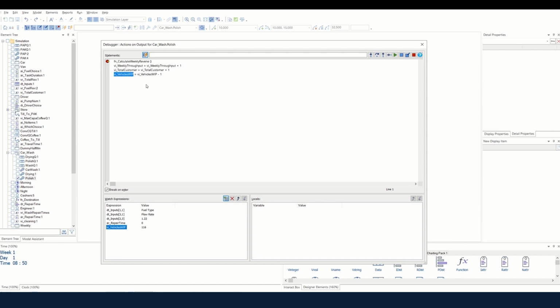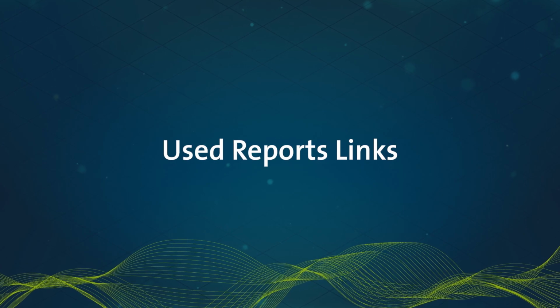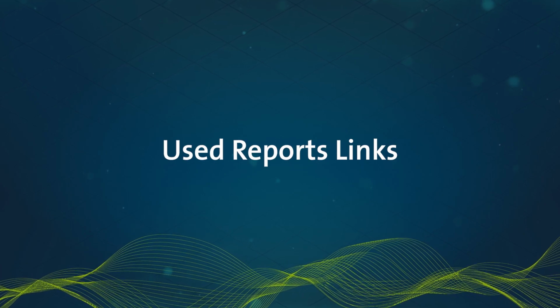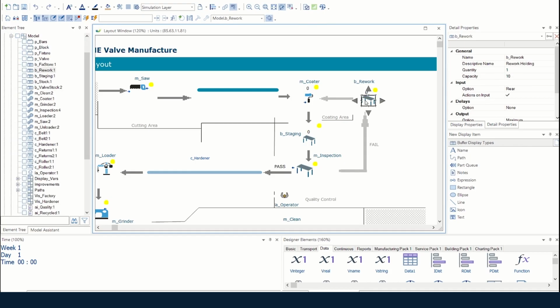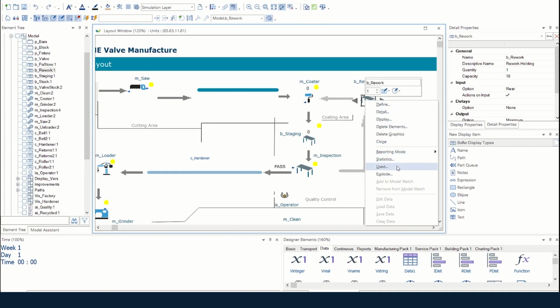Additionally, breakpoints can now be toggled on and off by selecting specific lines of code within the grey margin of the debugger. The Witness used report links have also been updated. In this example, we will look at the used report of the rework buffer within the Acme sample model.